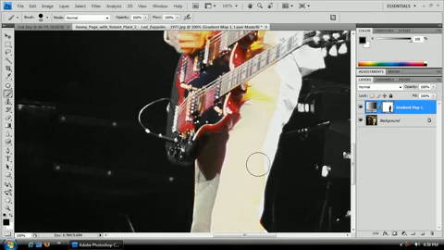So, I'm not going to do this perfect. Obviously, you want to go along the edges here pretty slowly and make sure everything's really nice. And we'll be able to brush this up later when I show you how to invert the picture so the background has color and Jimmy Page doesn't.